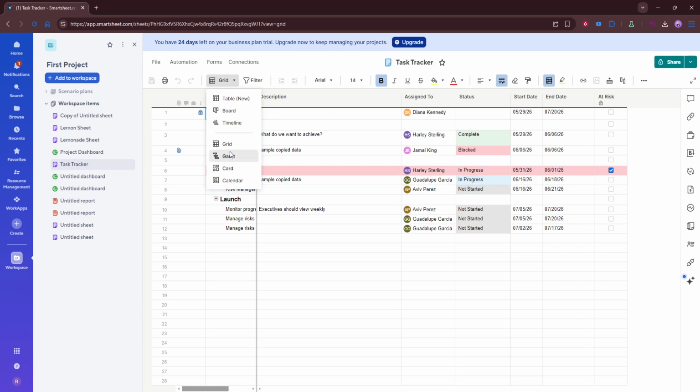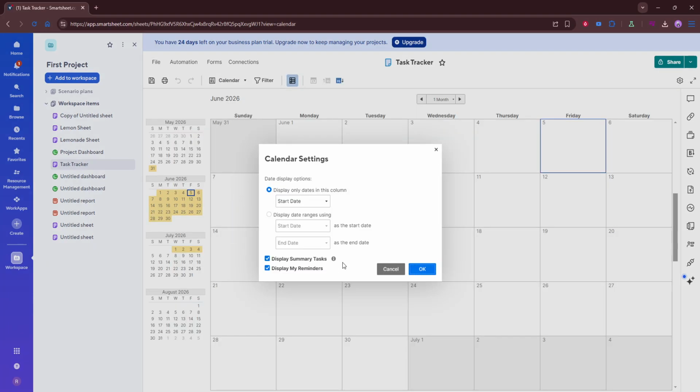Smartsheet typically offers options like grid, Gantt, card, and calendar. Each one is designed for a different style of work, so it helps to know what each one is best used for before making your selection.